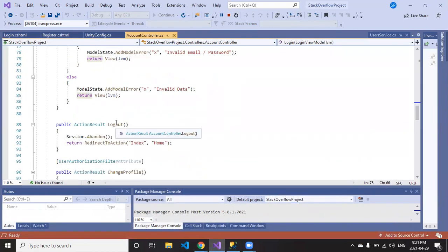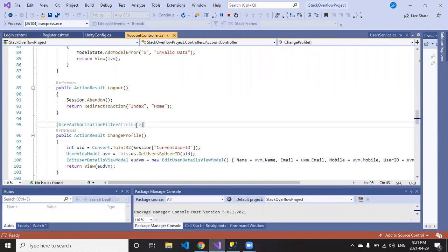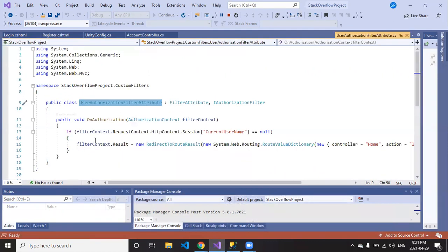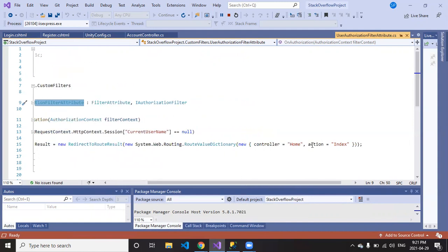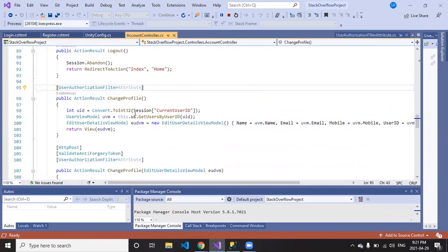And then that's the logout, and the logout functionality is simply like that. I'll just go back to the index and home page. And over here I have entered this user authorization filter attribute. So these things are like that. If the user has already entered the data, the user has logged in, then it will allow that functionality to be done. Otherwise it will kick the user out of that, and it will return to the home and index page. That's from that.